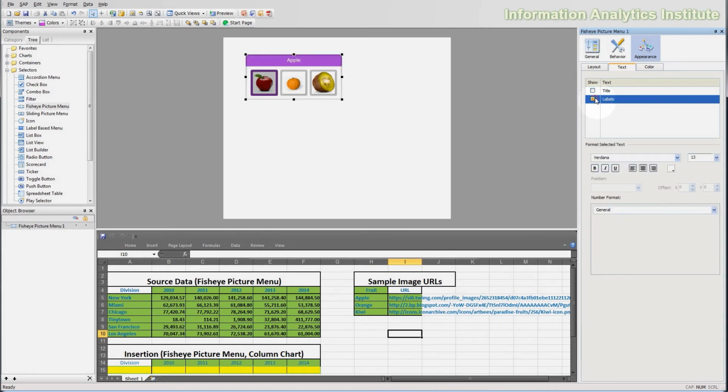Now here I can choose its font, the font size, the font style, alignment, the color of the text, its position, and offsets. Also, the number format is available for me if I wanted to display currency or anything like that. I could set those up right here with all the prefixes, suffixes, the amount of decimal places, and the style of negative number display. So that is that. I'm going to turn these back on. And the last tab for the settings of this object is color.